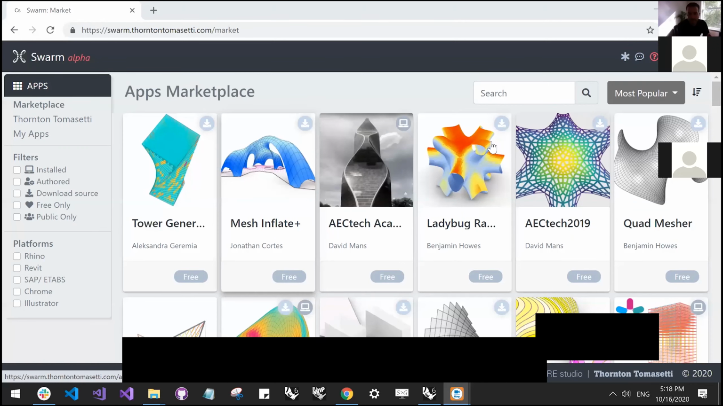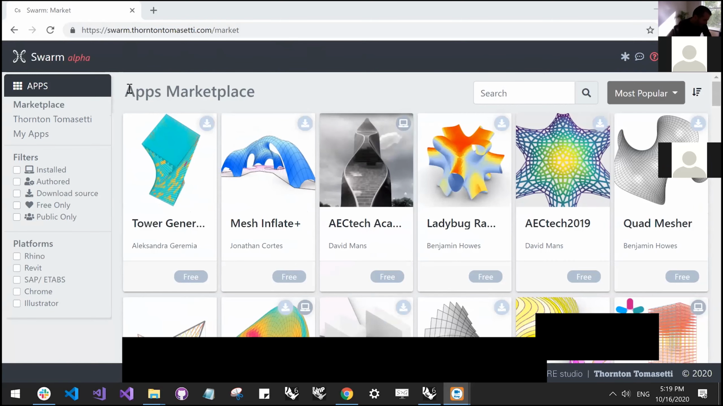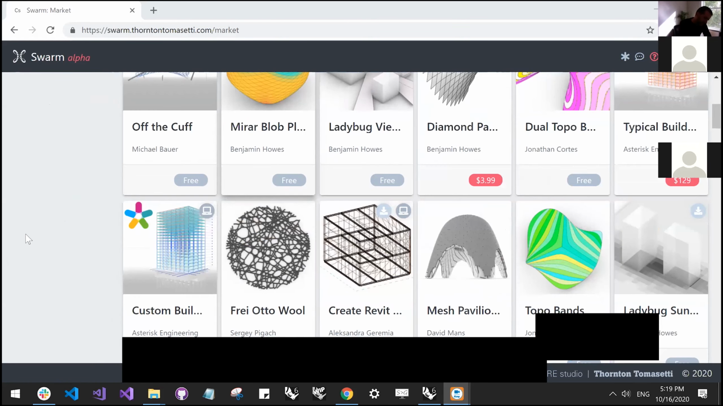Great. So we already introduced the concept of Swarm, and we're going to try to build a Swarm app. But before that, I just briefly wanted to introduce the web application side of Swarm. So what you're looking at now is the apps marketplace. Each one of these little cards here represents a Swarm app. And a Swarm app is nothing else than a Grasshopper definition packed and distributed into an app that you can run from various kinds of environments, and you can also embed other types of data.